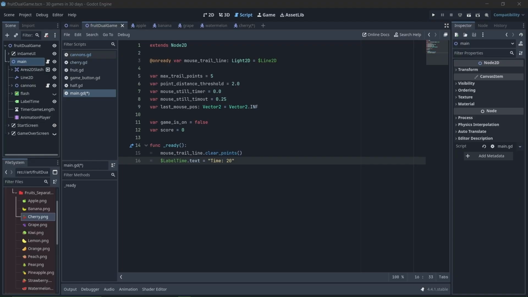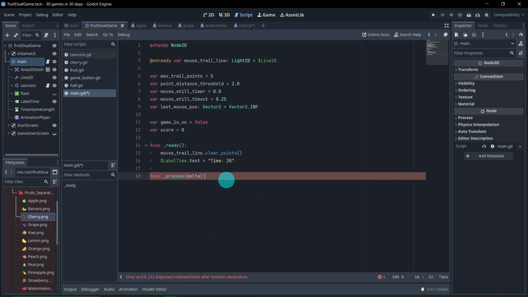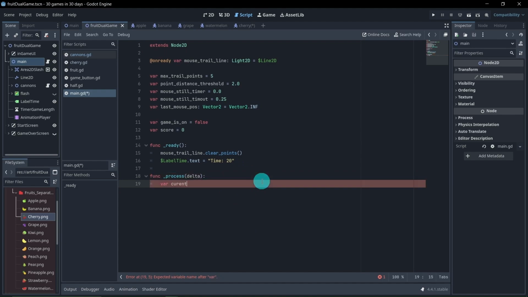All right, let's continue on. So let's go ahead and do the next function. This next function is going to be the bulk of our code. This is going to be our process function. And of course, we're going to be updating quite a few things in here, specifically for the 2D line. All right, so the first thing we're going to do is create a variable for our current_mouse_pos for position.